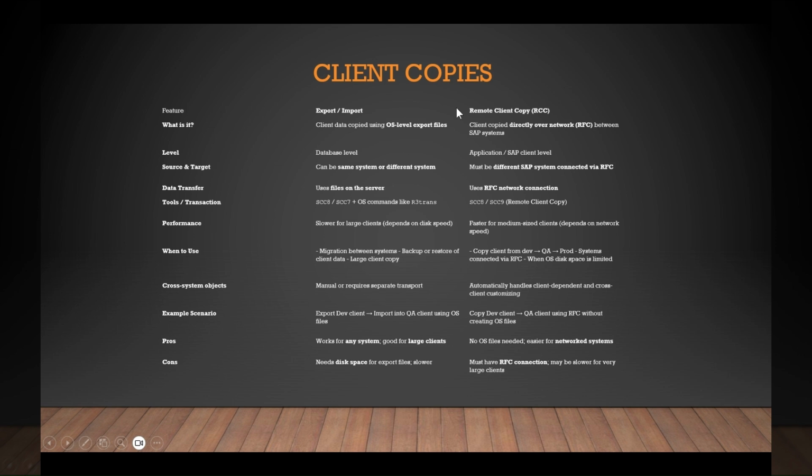Okay, so first, this table has most of the points covered, and the language is also simple. I've tried to keep it as simple as possible. So let's go one by one through these points. Okay, so what is client export import? Client data copied using OS level export files. It means here the export import takes place with the OS level export files.